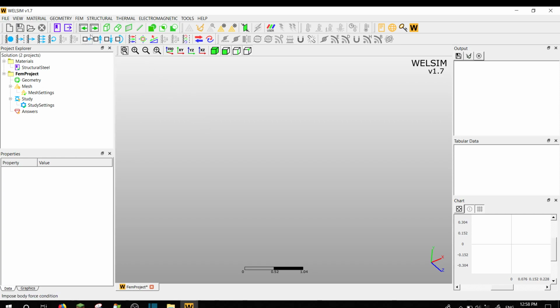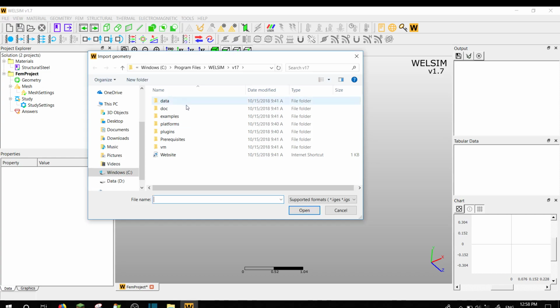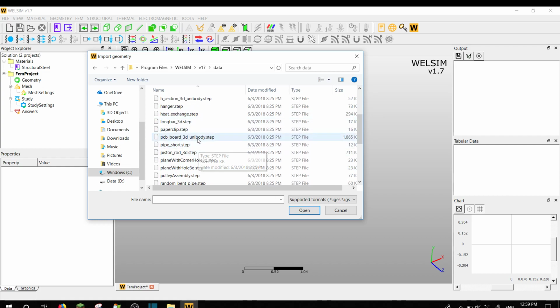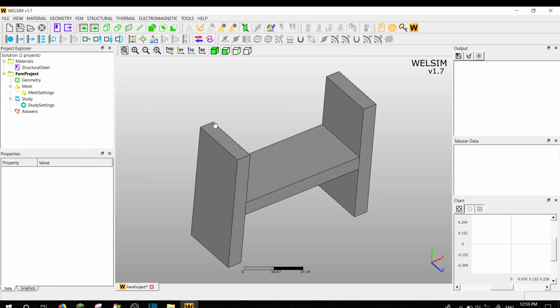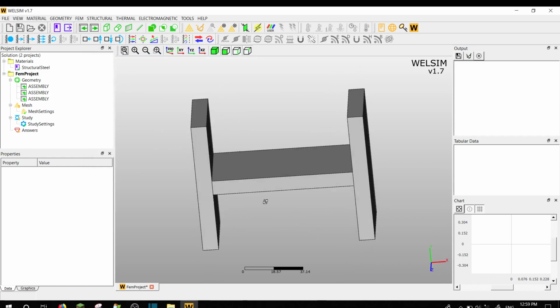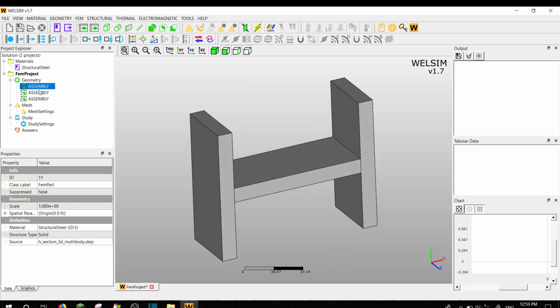Similarly in the toolbar, you can see the commands. There are 5 of them available here on the toolbar. Let's import the geometry, and we can do an example. So data, then we import a multi-body geometry. This is HSEC. We have 3 bodies, all connected.